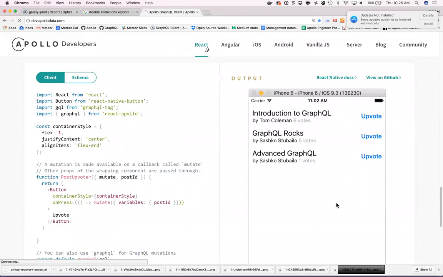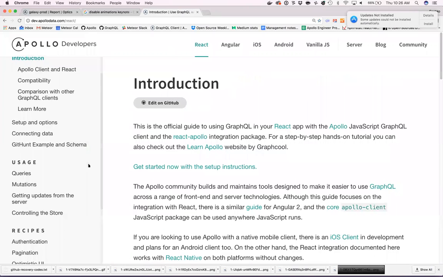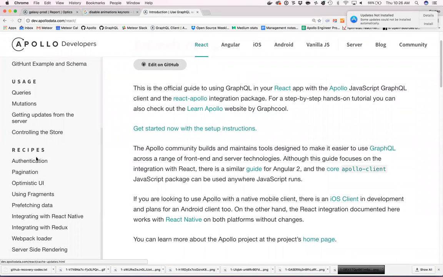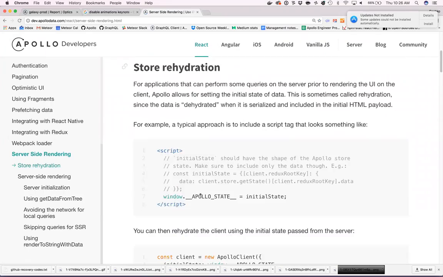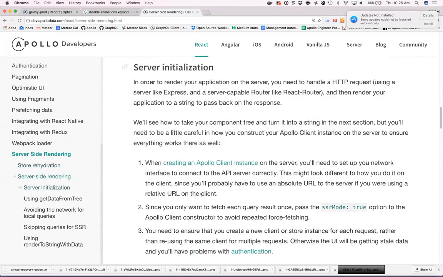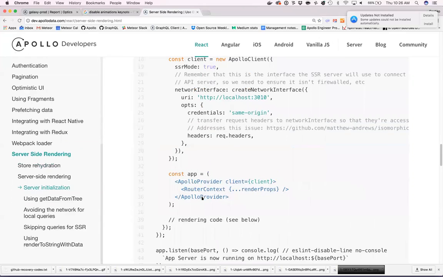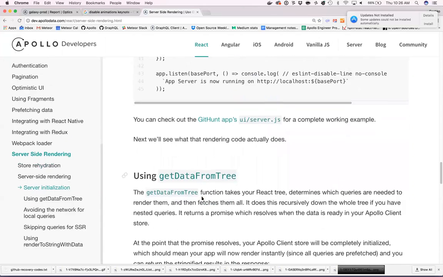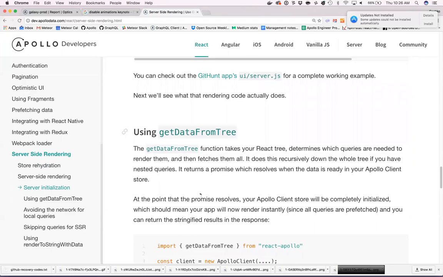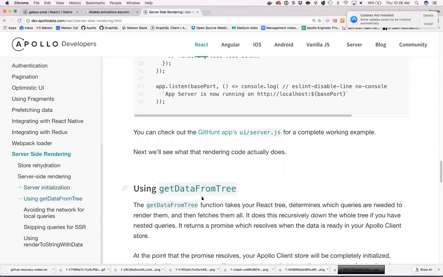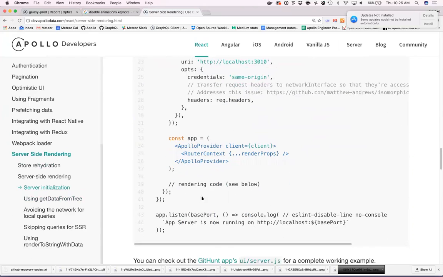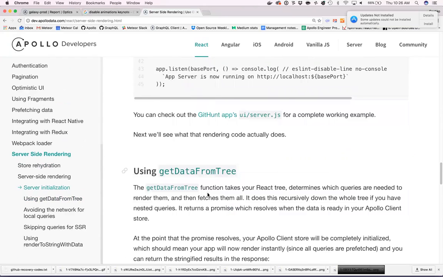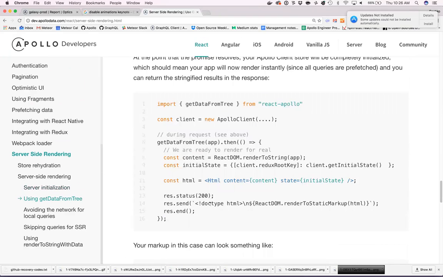Down here in our docs, we've got a bunch of recipes, various integrations and things you can do. Server-side rendering is really great because the only thing you have to do is pretty much this. I think I even missed the code that does it. Oh, the rendering code below, right? Yeah. So this is the code you need to do server-side rendering.